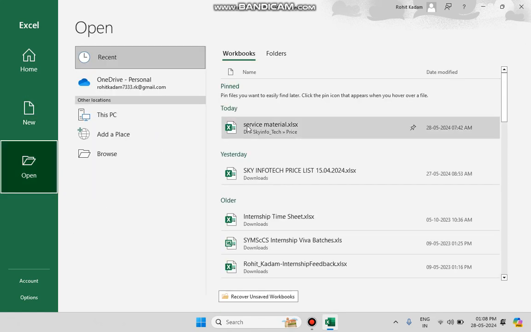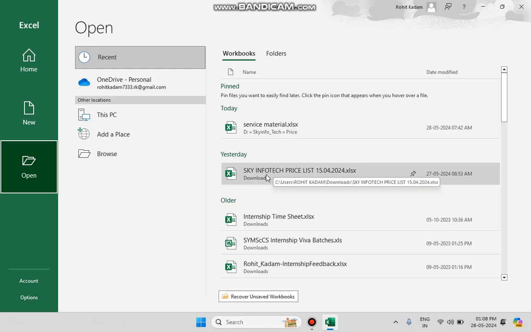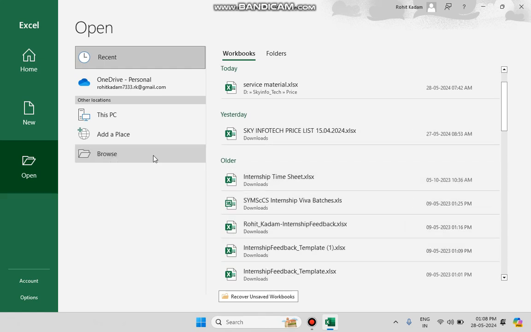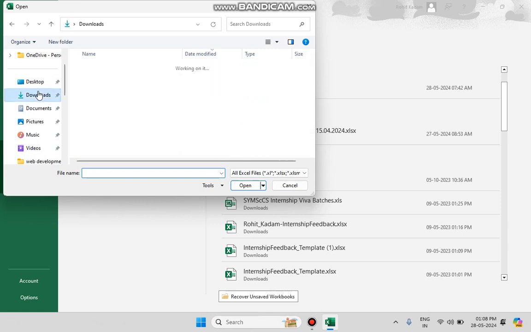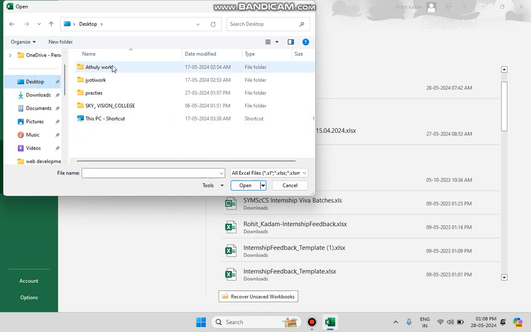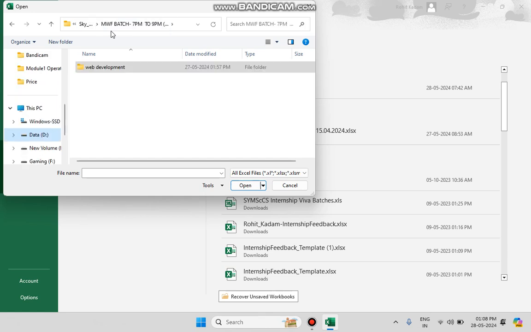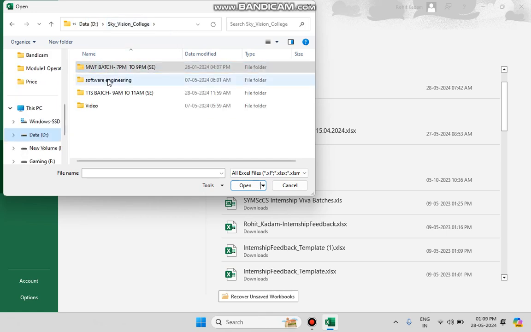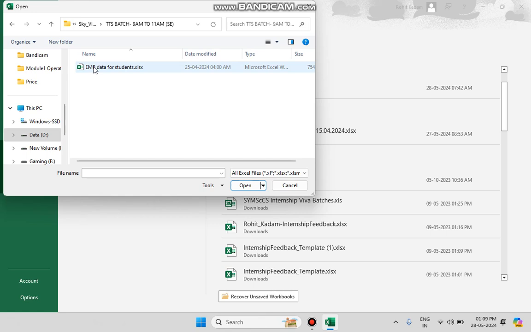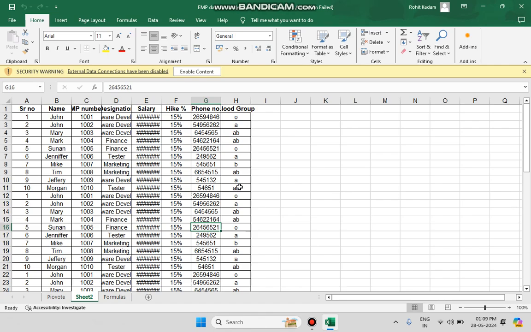Open means whatever I previously made. You can see the previous files are over here. If I go to browse, I can take a previous one from downloads. Suppose I don't have any Excel file, I don't think so. Okay, I have an Excel file in one of my folders. Let me show you. Sky Vision College, TTS batch. See, employee data for students, EMP data. If I want to open it, I just click over here and say open. So if I have any kind of file previously, I can directly open that. So you already know open.